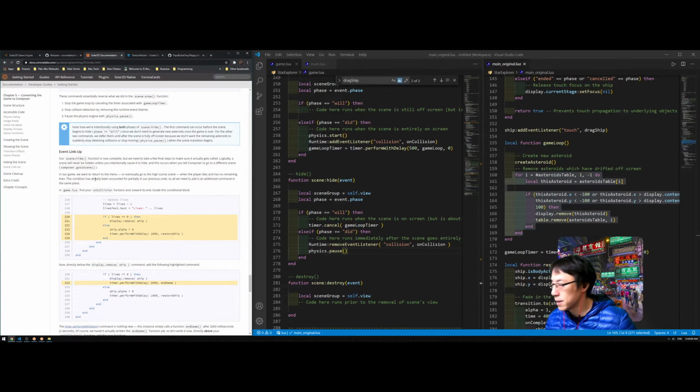Event link up. Our scene hide function is now complete, but we need to take a few final steps to make sure it actually gets called. Logically, a scene will never be hidden unless you intentionally call it to hide, so you need to change the game loop. Okay, makes sense. Of course.